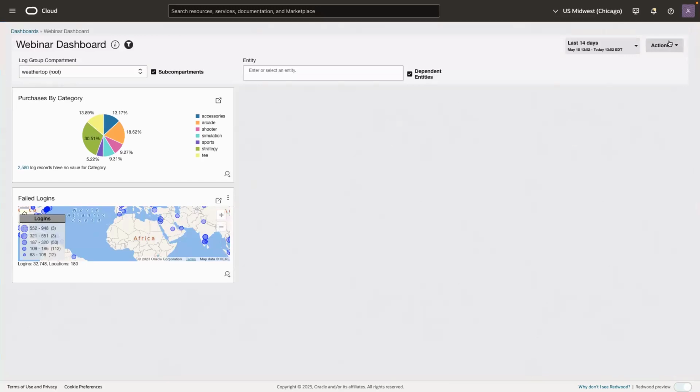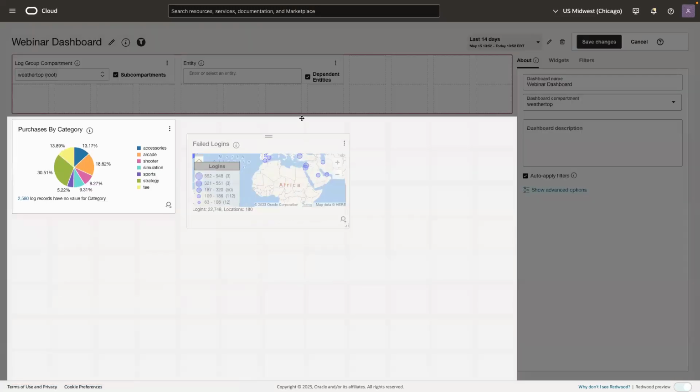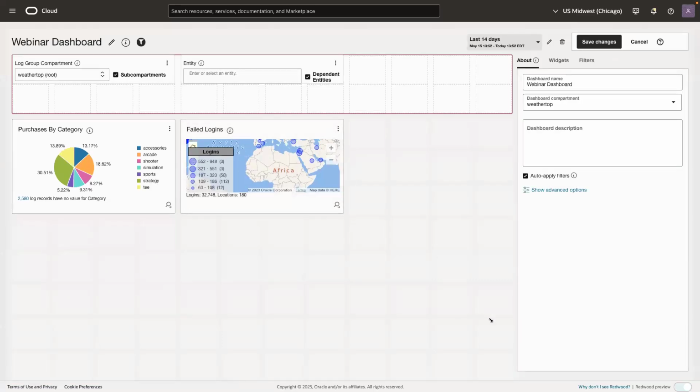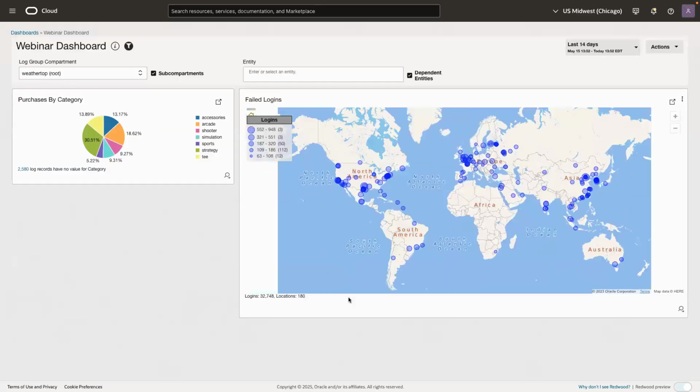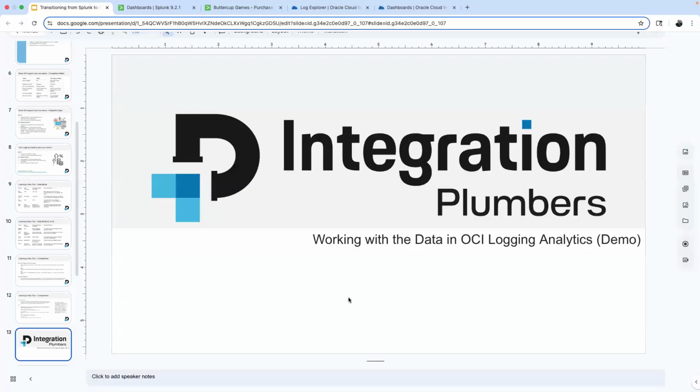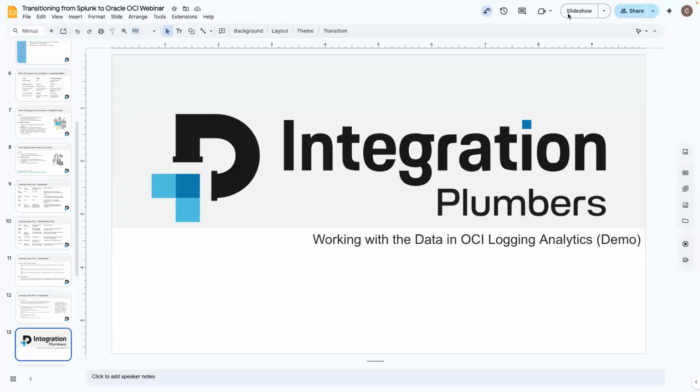And of course, just like you could in Splunk, you can go in here. They have a lot of different things you can do when you start editing these dashboards, but let's say we want to give this one some more real estate. We can save that and we can manipulate the dashboard in any way that we really want to. So let me go back to our deck here.